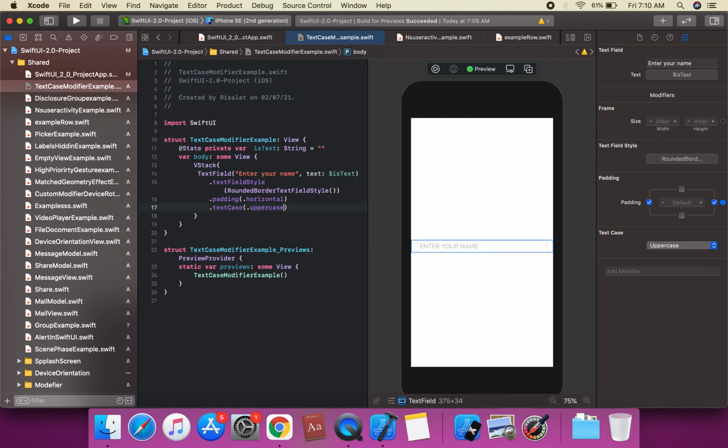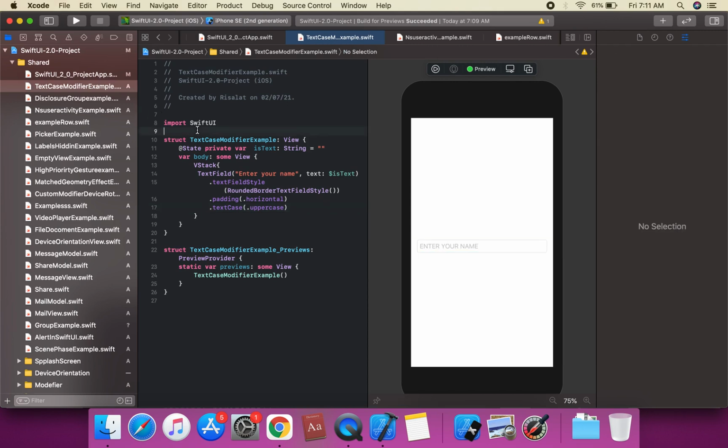So this TextCase sets a transform for the case of the text contained in the view when displayed. A SwiftUI text field view normally lets users write their text in whatever case they want to, but if you want to control that, you can force either uppercase or lowercase text by using the TextCase modifier in SwiftUI. So thank you for watching this video. You can enjoy this TextCase.